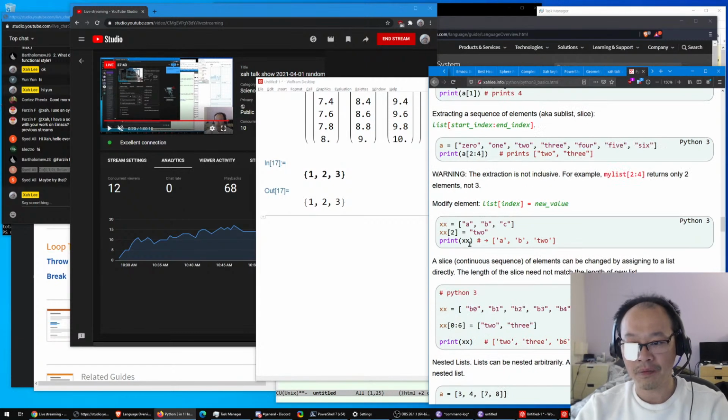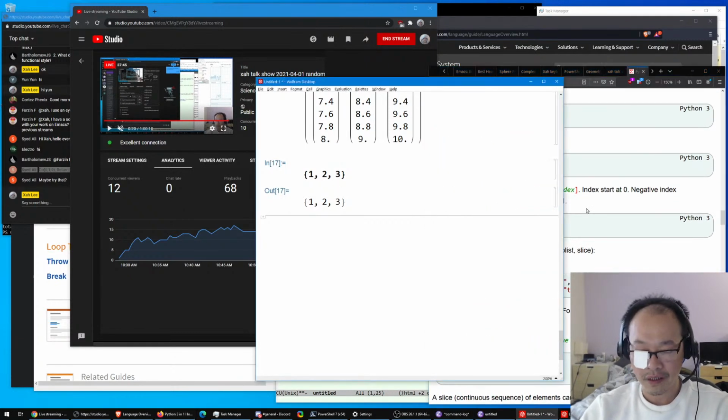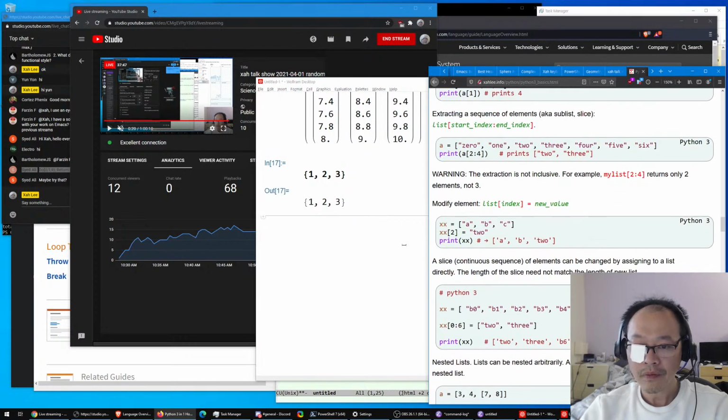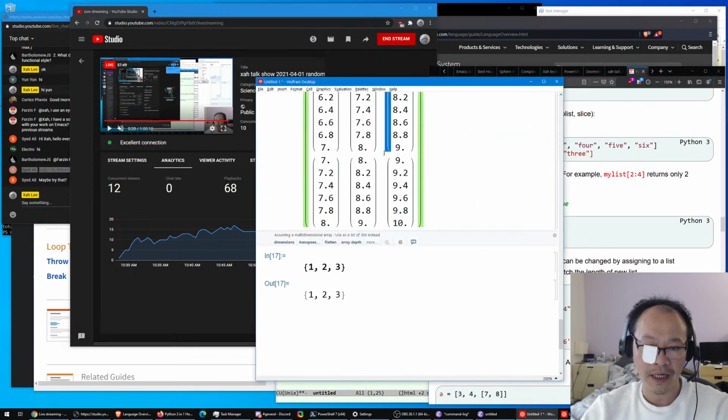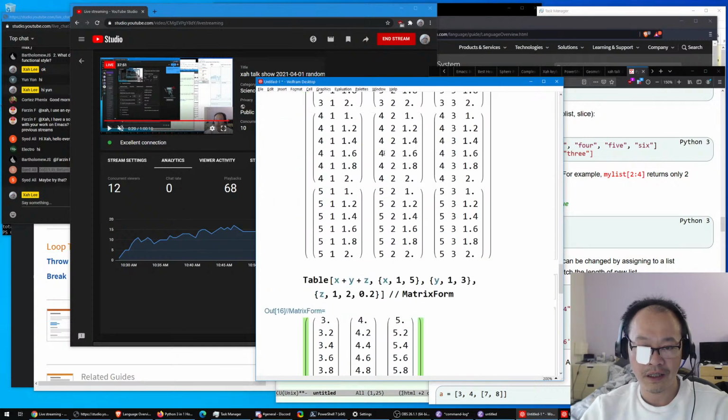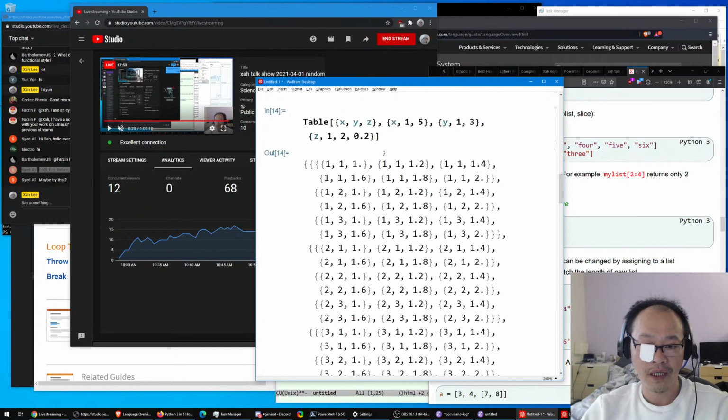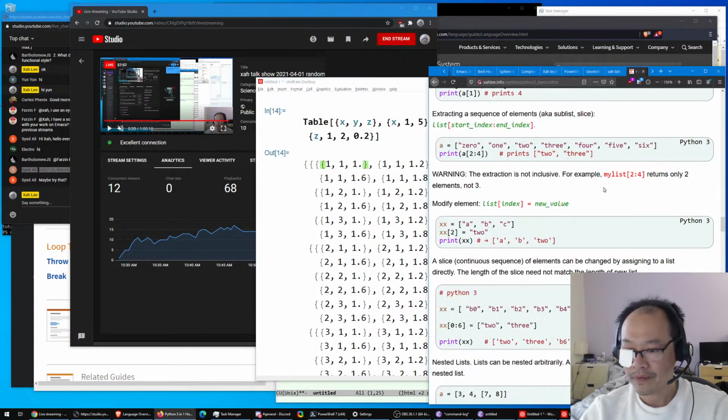Anyway, so let's skip. That's how you do list in Mathematica. And we have seen them. All these are actually also lists. If you show them in the normal form, you can see they are lists.